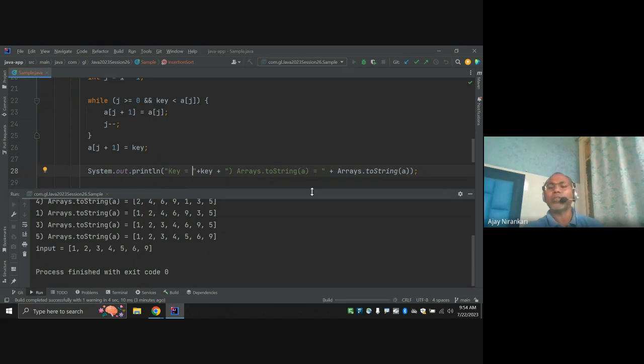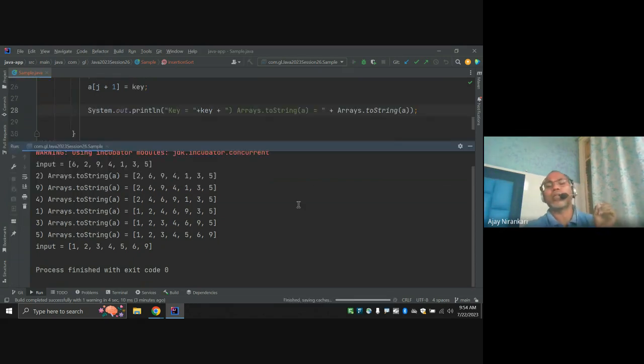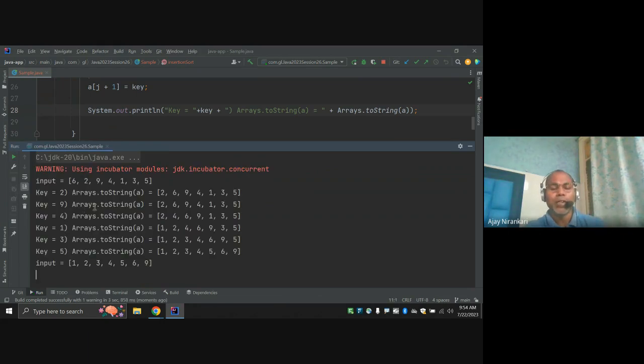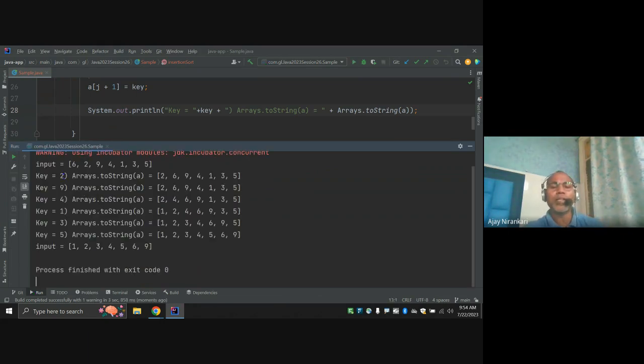So this is the logic of your insertion sort. You are just taking one key, starting from 1, because by default a one-element array is sorted, right? Taking the key as 2 and deciding where 2 should be in this position. This is the place for 2, right? Getting 9, where should 9 be? 9 should be at this place, right? Getting a 4, where should the 4 be? 4 should be in this place, right?